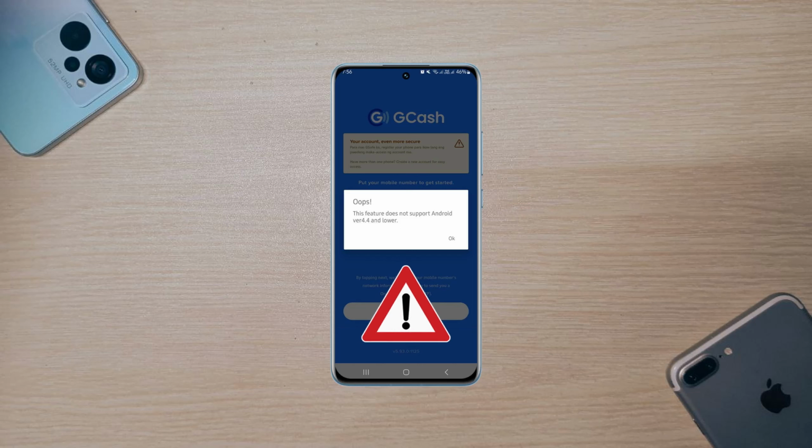If you are struggling with the GCash 4.4 problem and your app just refuses to work, don't worry. In today's video, I will show you the quickest and easiest way to fix it.